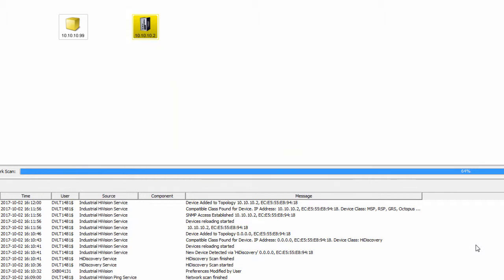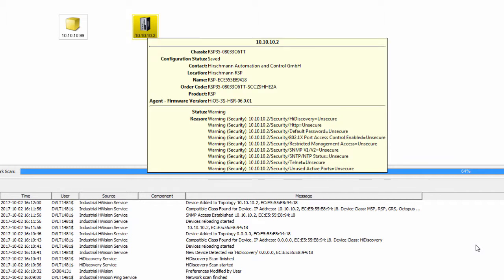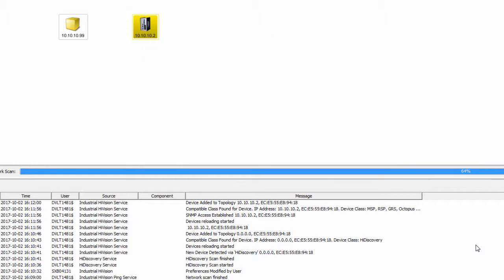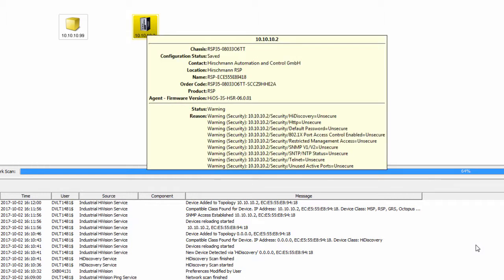From here, I can also now hover over this device, and you'll see a slew of alarms, and these are all security warnings. These security warnings are all based upon best practices. So as an example, this discovery protocol is still enabled. It's still in a read-write state. I'm currently running HTTP instead of HTTPS. The default password is still in place. I've not changed my password. I'm not running 802.1x. I am not running restricted management access. I'm currently utilizing SNMP version 1, version 2 instead of 3, and so on and so forth.